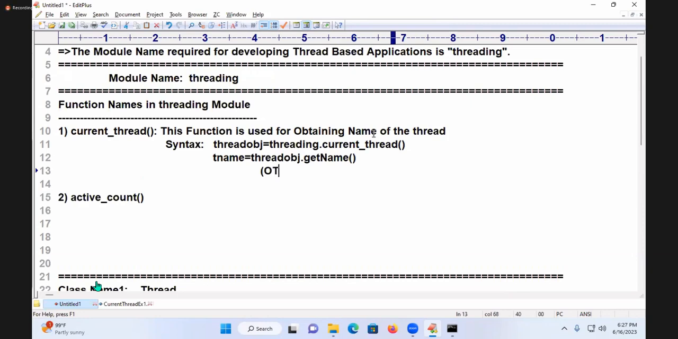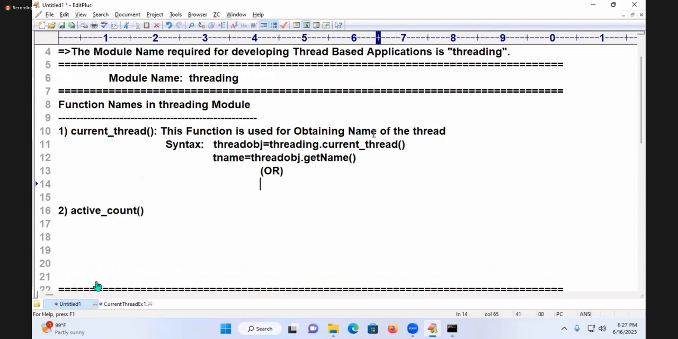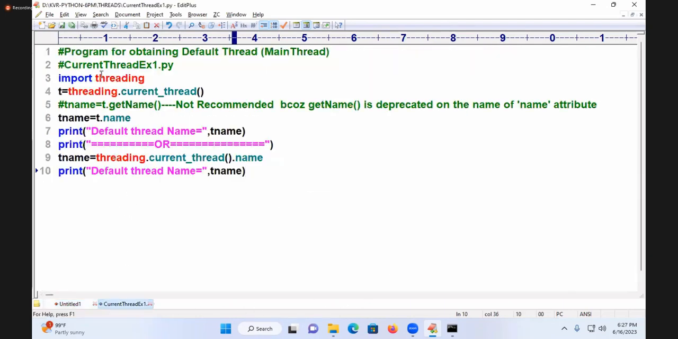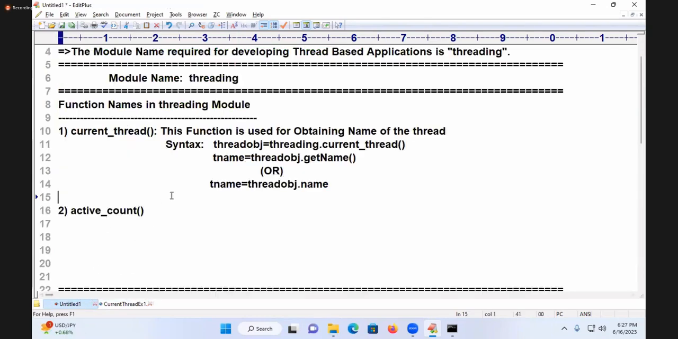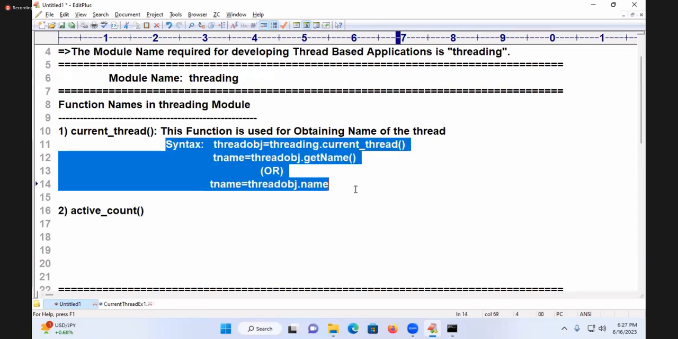Or you can also write it as t_name is equal to, what can I say? Name, I can say. Are you following me? This comes under the current thread description, and this is the program related to the current thread. Are you okay? Now, next, online students, did you understand this example?